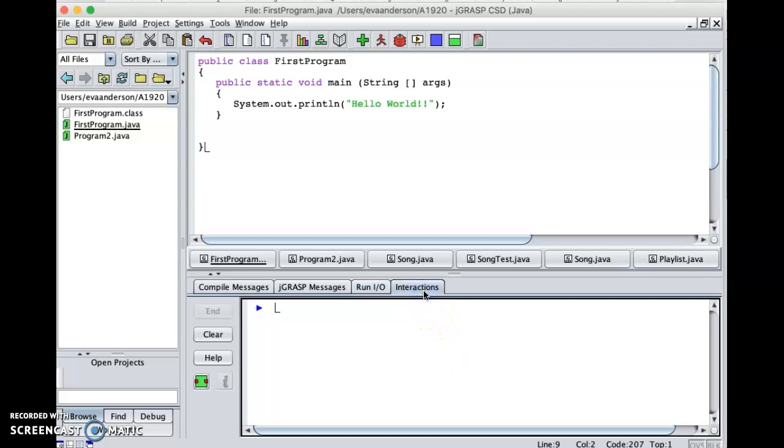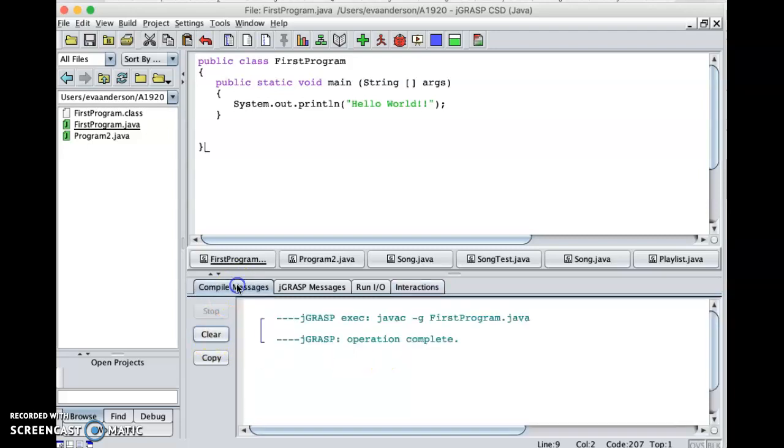This interactions pane will be helpful. I'll tell you about it a little bit more later. It's a nice one. But so compile and run are here. Couple more things to tell you.